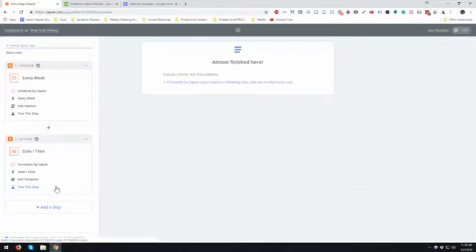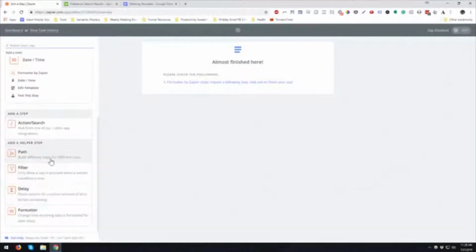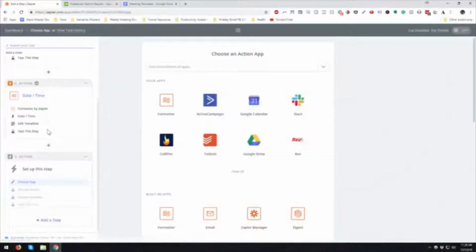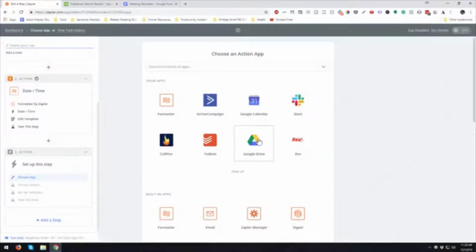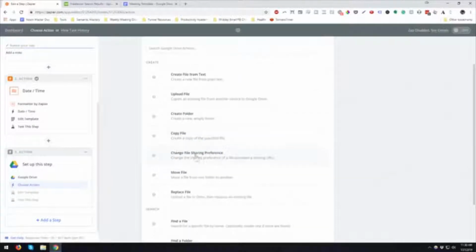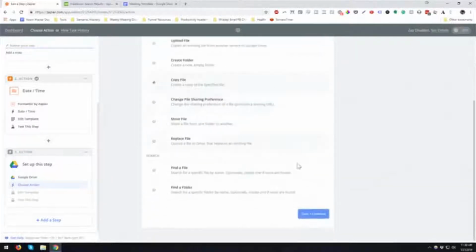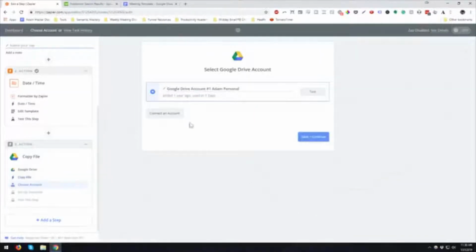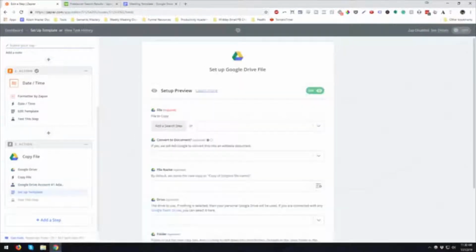Finish. Whoops. We need to add a step, and that step is now going to be the actual copying of the file. Okay, so let's go in here, and we are going to use Google Drive for this, and we want to go with less common and copy a file. Okay, click on Save and Continue. I've got my personal account in here. Alright, this is where the fun starts to happen.